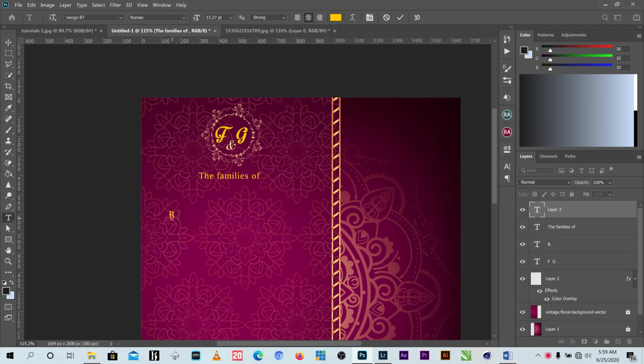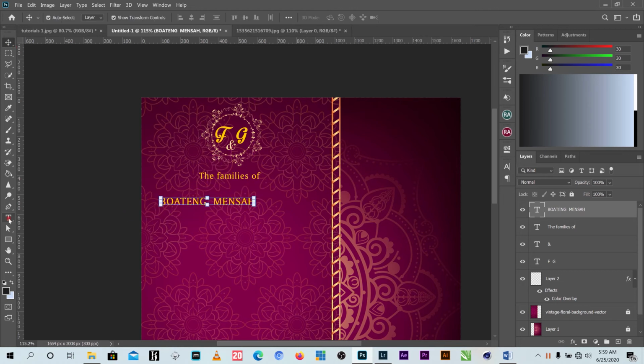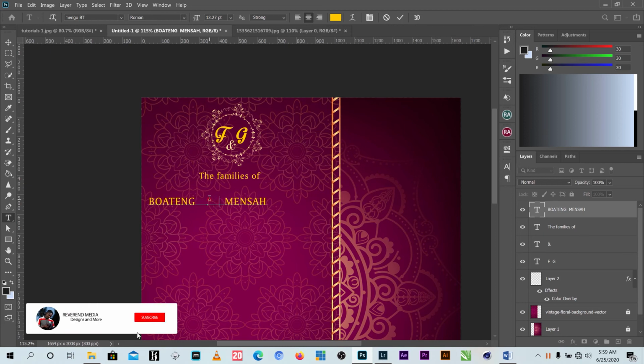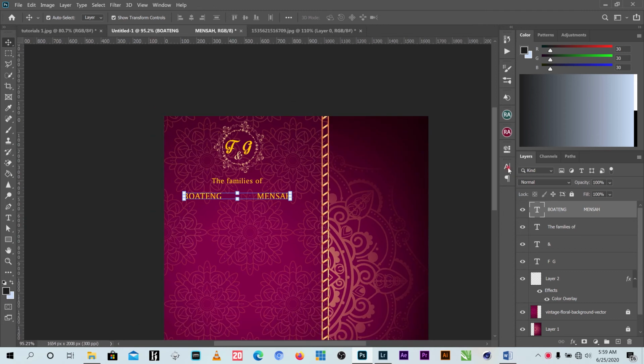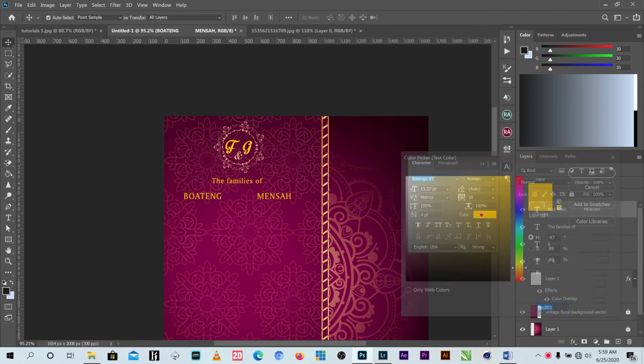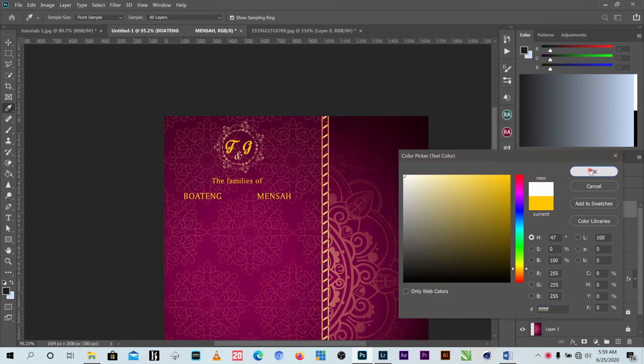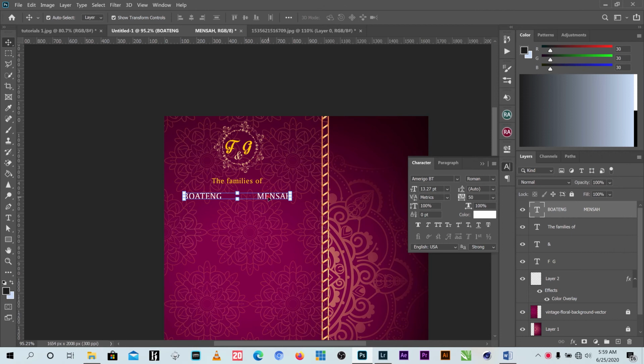Then I'll move on to the wording. That one is "Cast" and "Mensa". Very good. I'll also type them together, and I'll leave a big space between them. I'll change the font color to white. Very good.